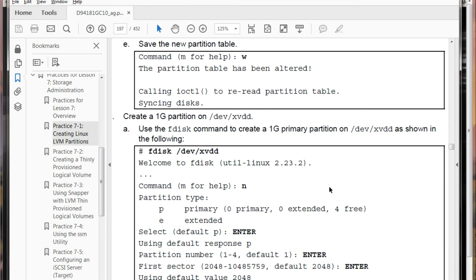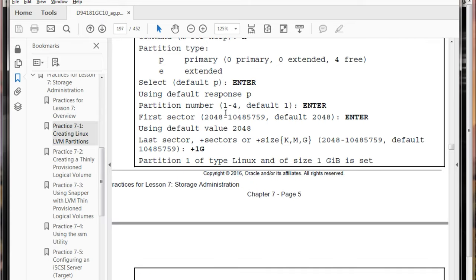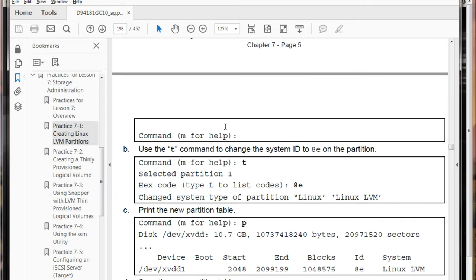The next bit of storage is to do the exact same thing here with xvdd, and we're going to make it type 8e.